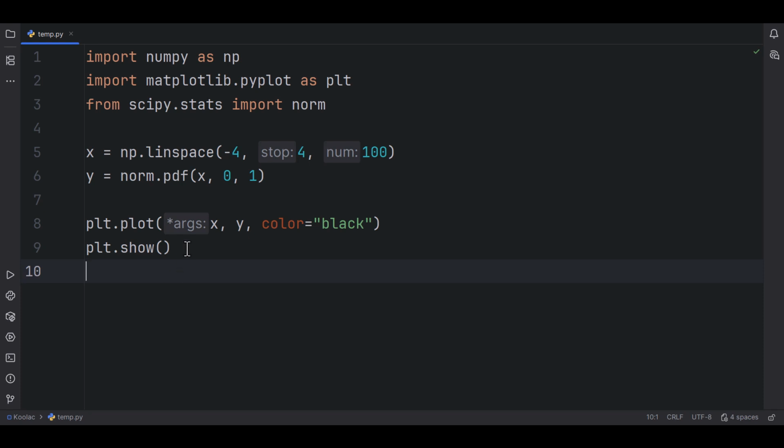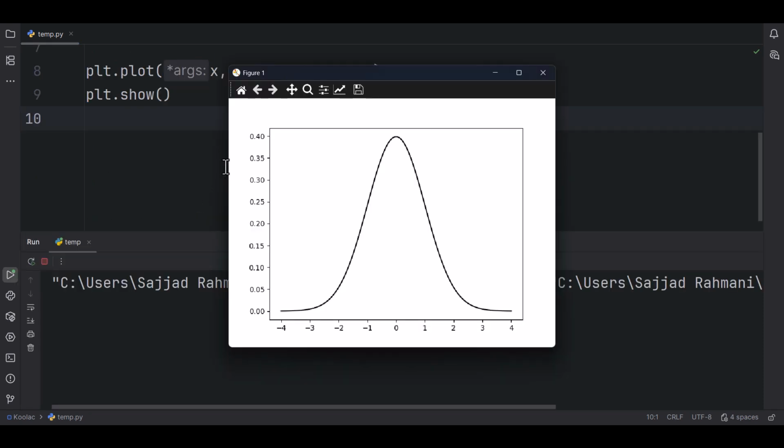So if I run the code, there you go. As you can see, this is our normal distribution function in this range, -4 all the way up to 4.